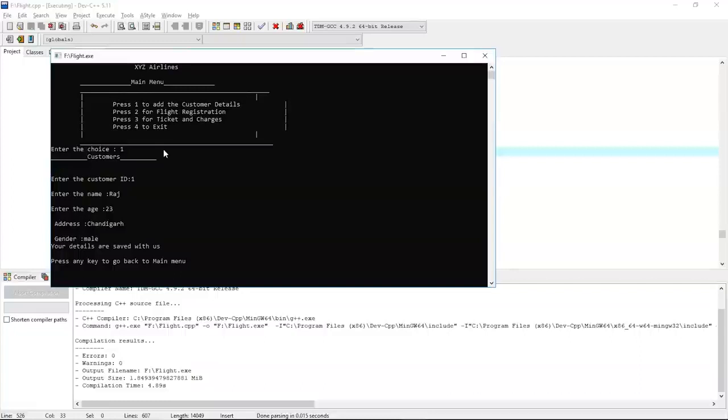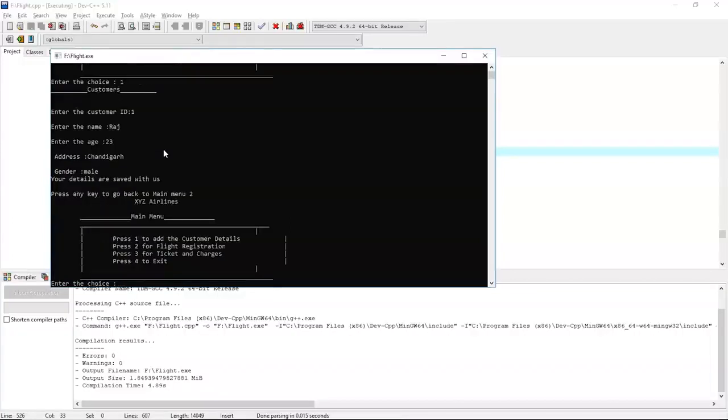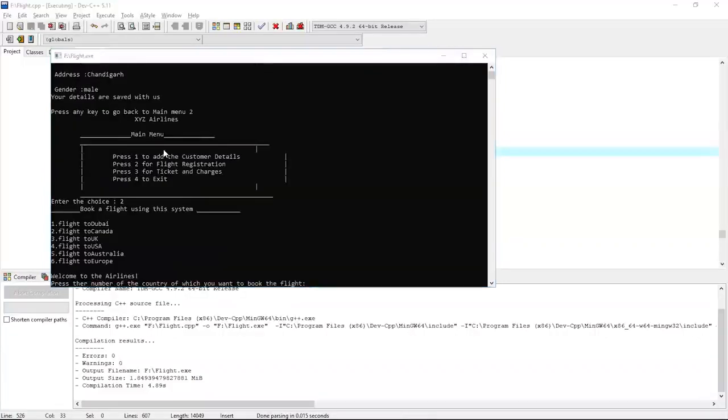Now your details are saved with us. Alright, now press any key to go back to the main menu. Then this is the main menu again. Now I want to register a flight, so I'll press 2. So these are the flights: Dubai, Canada, UK, USA. We forgot to add some space, we must add some space over here. So these are the flights to Dubai, Canada, UK, USA, Australia, Europe, and welcome to airlines.